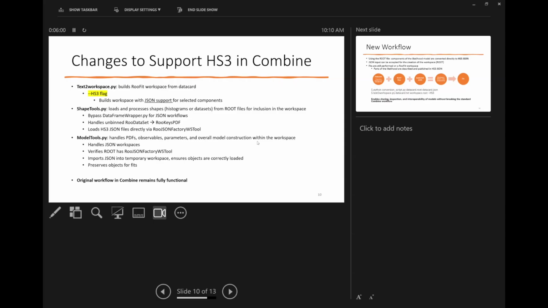For modeltools.py, this now verifies root has the root JSON factory WS tool, the tool that's crucial to this, and it imports JSON into a temporary workspace and ensures PDFs, observables, etc. are correctly loaded for fits. Most importantly, the original combined workflow is still fully functional if the HS3 flag is not used in execution.